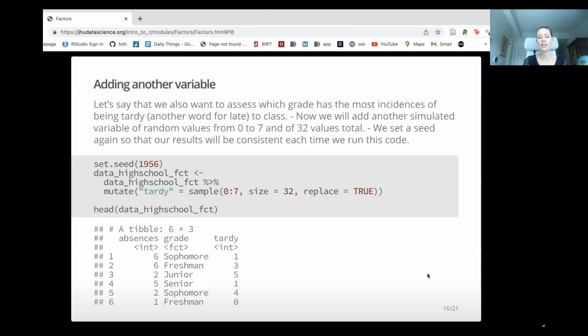Okay, so let's add another variable to make things a bit more complicated. We're going to also add information about tardiness, which is another word for being late to class. So we're going to add another simulated variable. We're going to use the random sample function, and we're going to say that it ranges from 0 to 7. We're going to allow that to replace so that some students have the same number of tardiness.